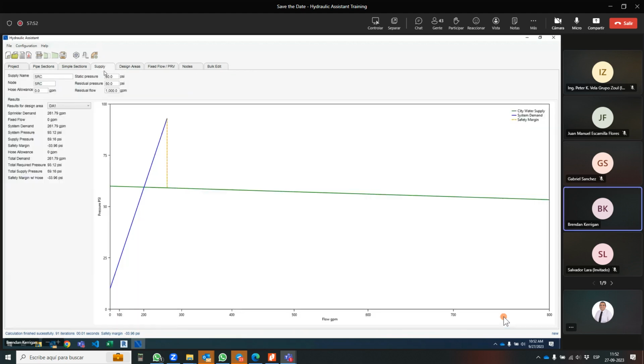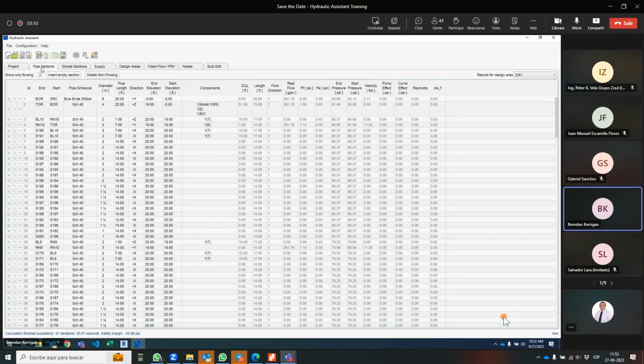If we go over to our supply tab, you can see that, for this kind of random situation, we've got not quite enough city water supply availability. So you've got a few options there for revising the calcs. You can obviously go back to the pipe sections tab. On here, you can change things one by one. So you can size the riser up to 6 inches. You can go from there and change things on a singular basis.